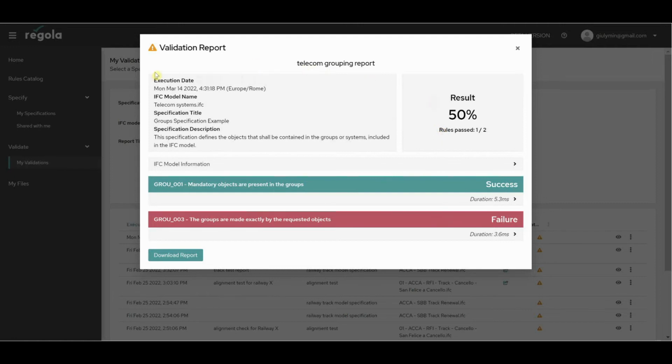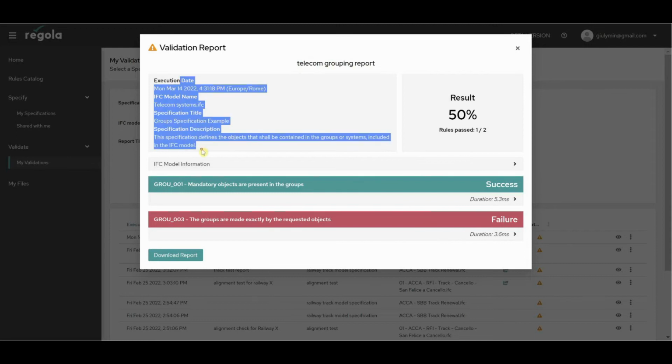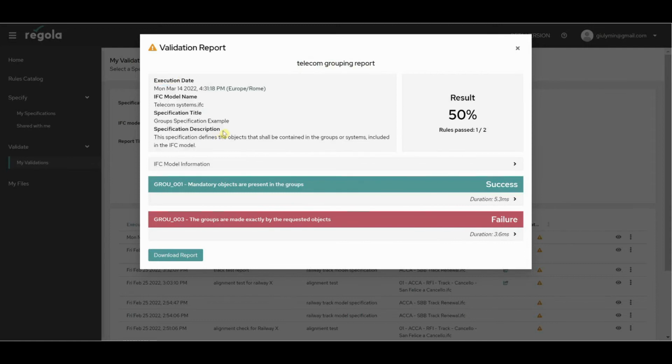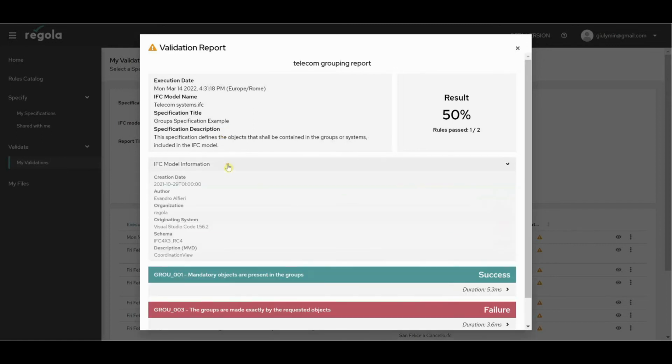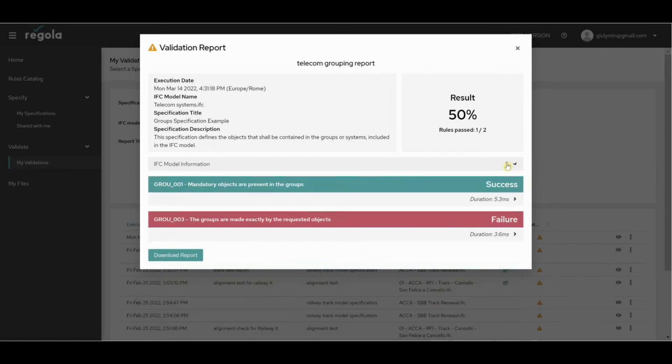Now let's look at the information that is contained in the report. Of course, you have the report title on top. Then you have the report metadata, so description of the specification used, the IFC model name, the execution date. And then you have some metadata regarding the model: creation date, author of the model, the organization that produced the model, the originating system, the IFC version of the model, etc. Then, of course, you have the results tab, and then you have actually details regarding each rule contained in the specification. In this case, my specification contained 2 rules.